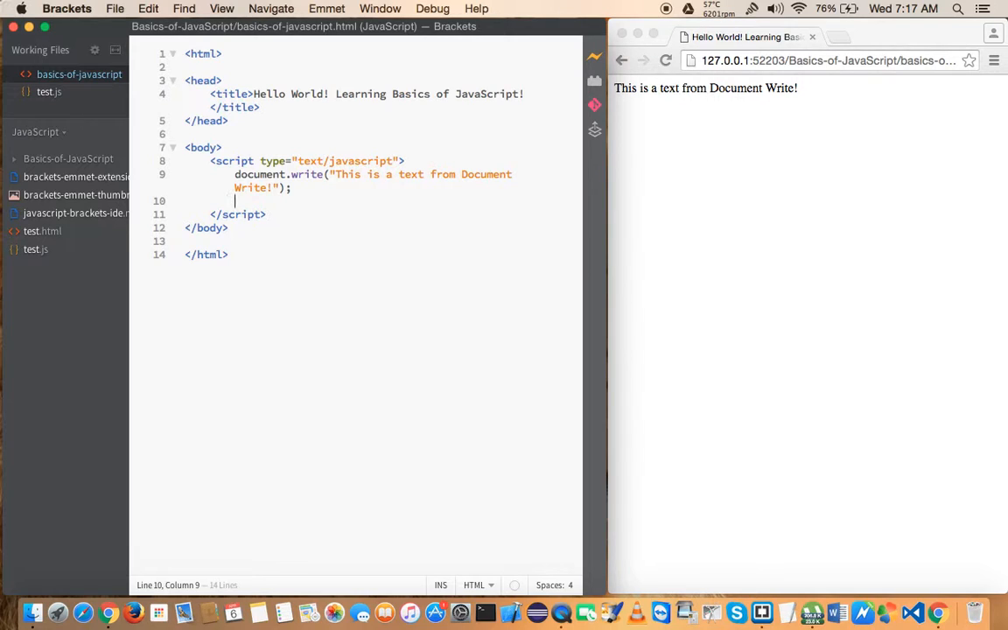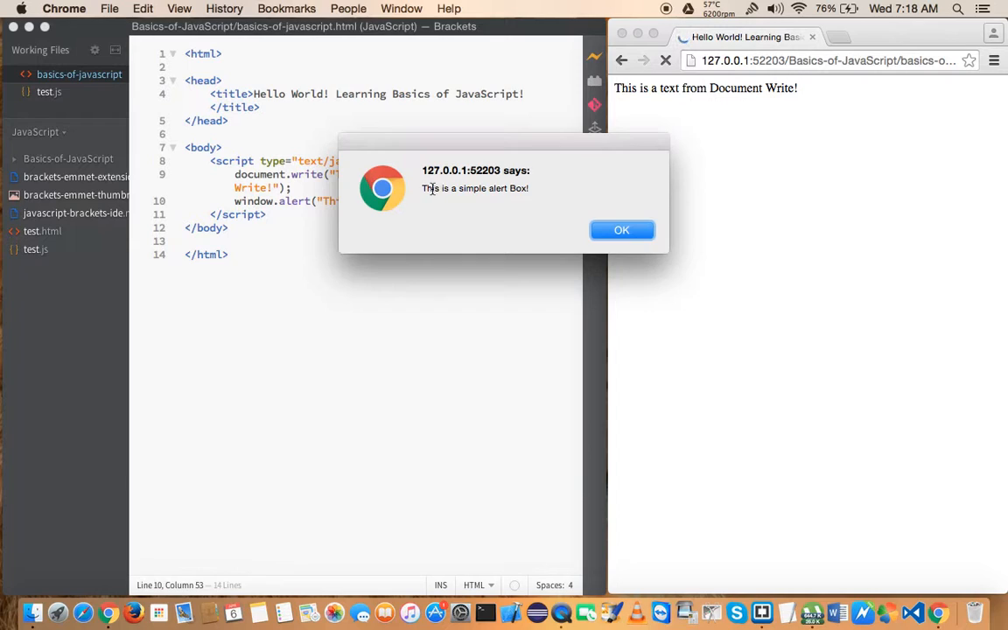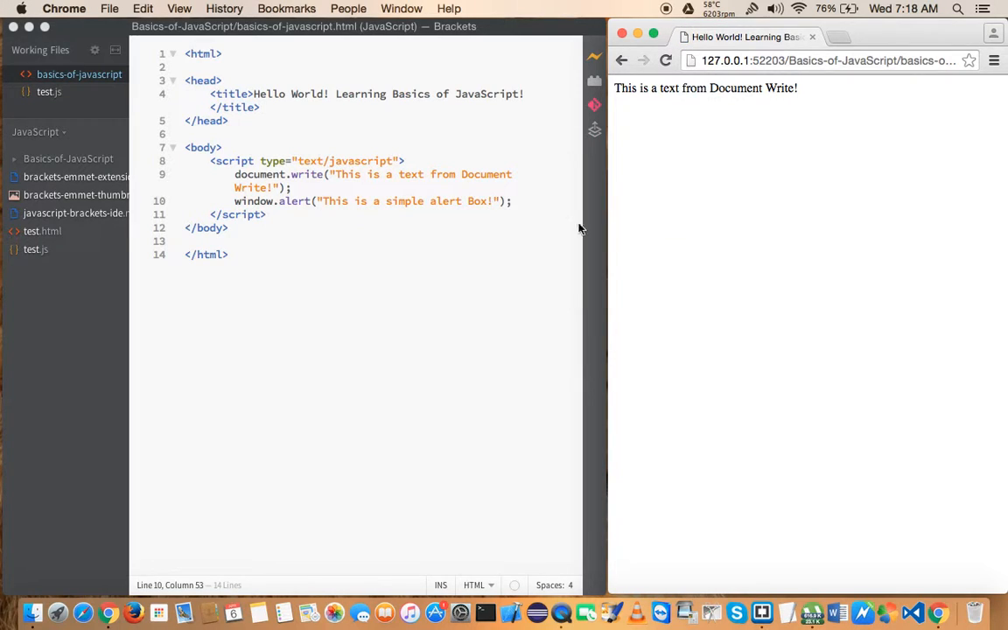The other way is to use the alert box. Usually people just write alert, that is absolutely fine, but I would suggest you write window.alert, so that it is recognized by all browsers. Even alert is recognized, but this is a good practice. I'm just going to write this is a simple alert box. And if I refresh this, you will see this is a simple alert box. This is what it throws onto the browser. So that is another way.